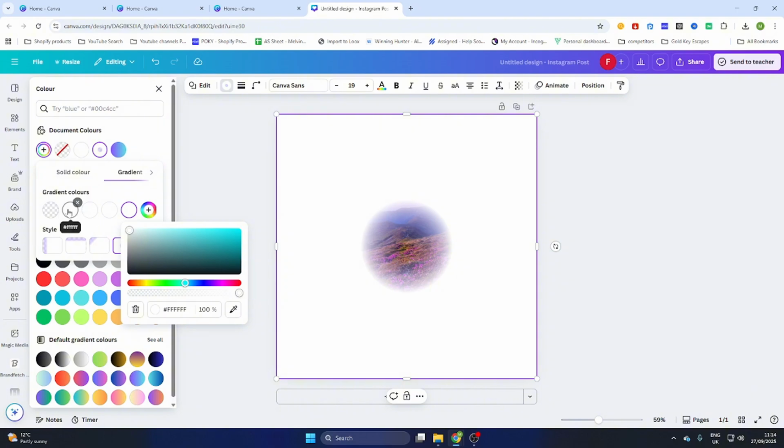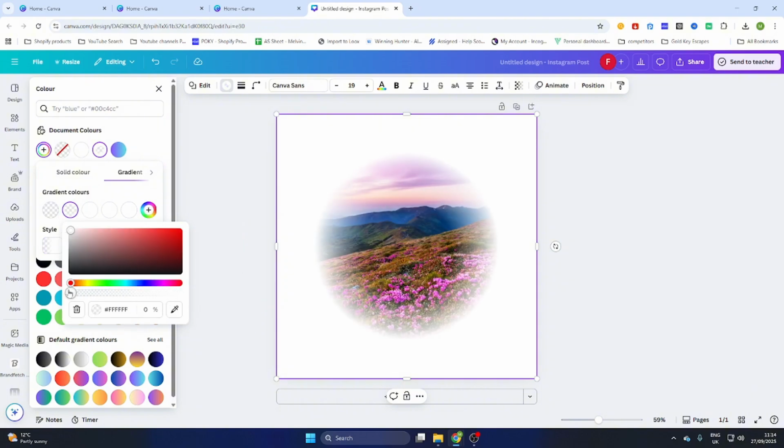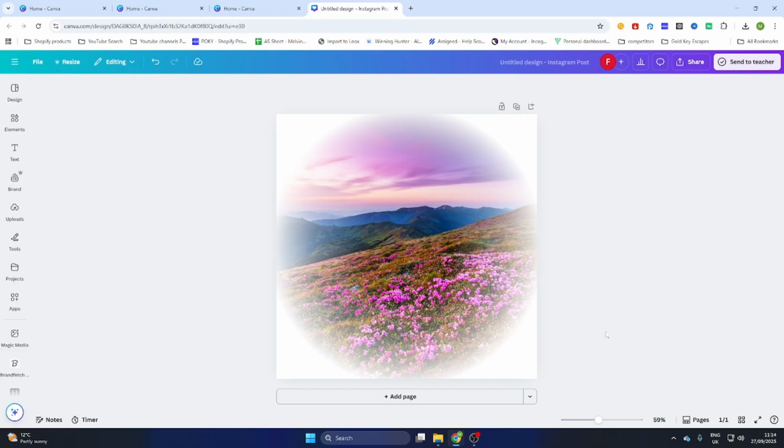Now the next step is of course to make this also transparent, and as you can see we have now softened the edges of a photo in Canva.